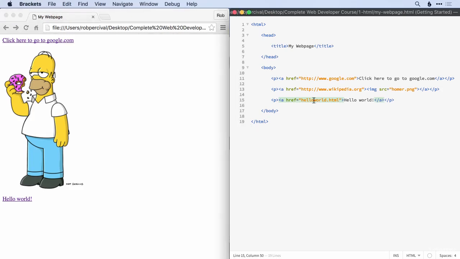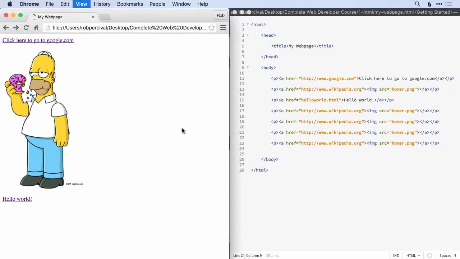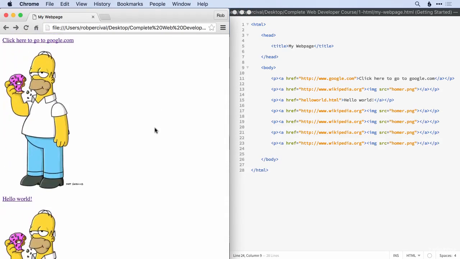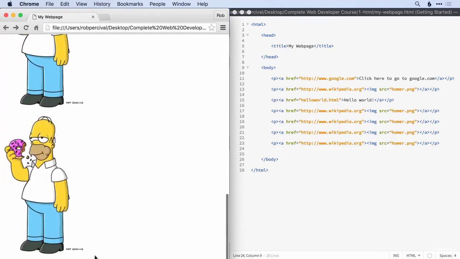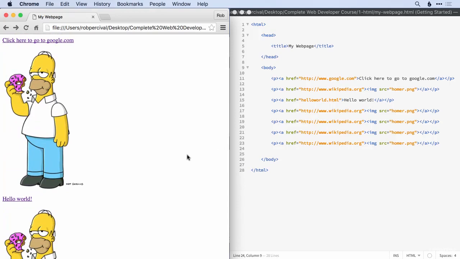Now, to make that clear, I'm going to bring in several Homers to give my page a lot of content. So let's just have a look. There we go. We can scroll up and down all those Homers now. And one thing that's very useful when you've got a nice long page like this is a link at the bottom that says back to top.